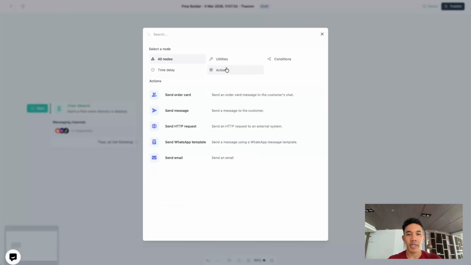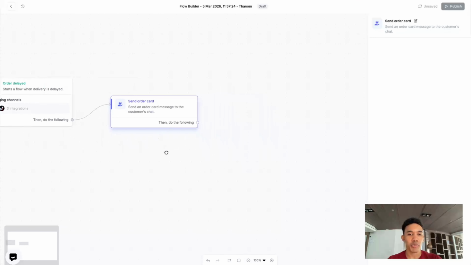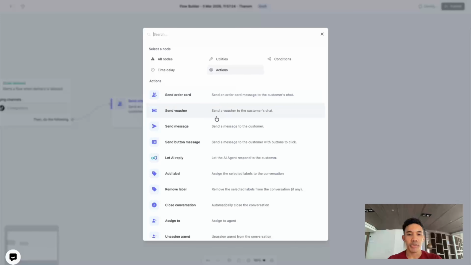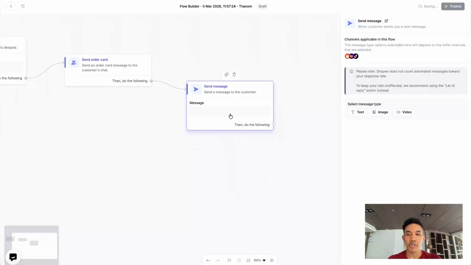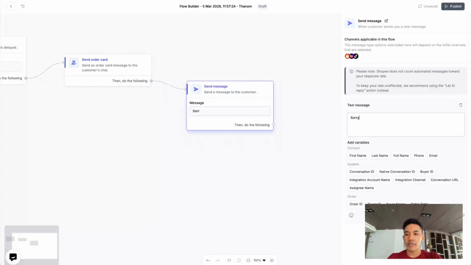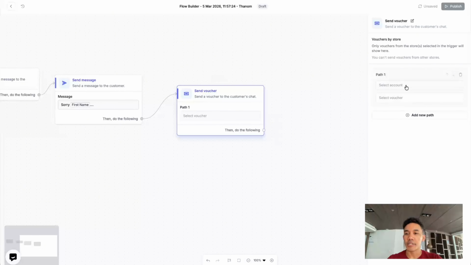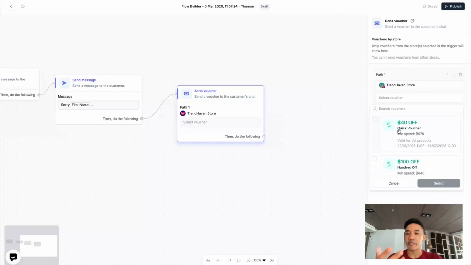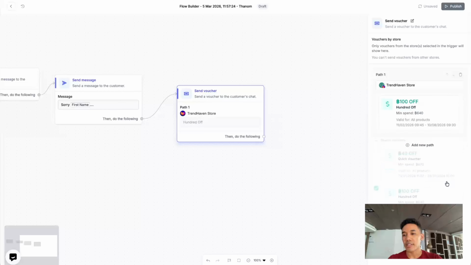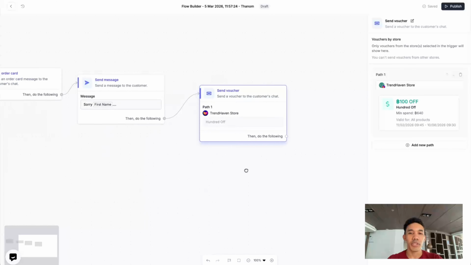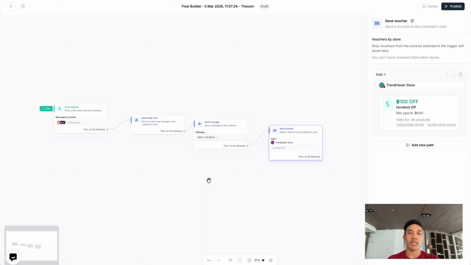You can drag out the flow, and the action we're going to take is we're going to send an order card so the customers know which one we're talking about. And then for that order card, we're going to send a message. So the message, you can type the text here. You can say, sorry, customer name, for the order being delayed. Okay, that's something you can do. And then afterwards, you can send a voucher to apologize. And then you can select which account the voucher comes from, and you can select the voucher to give to them. So I'm just going to give 100 baht off like this. And this is what they will get within their message. This is an example of one being built from scratch.